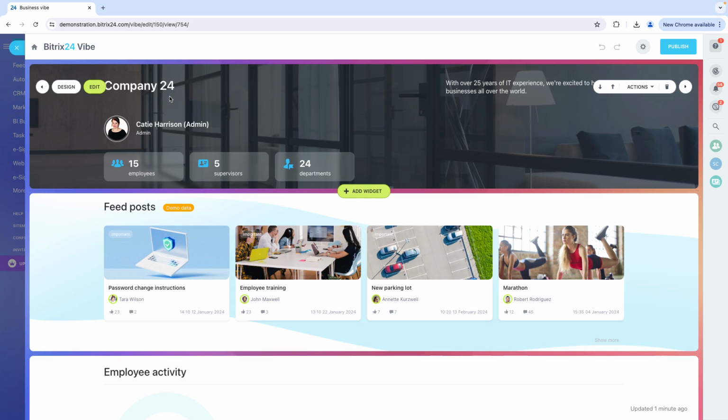So there are a few different options when you hover over one of the widgets. You can select the design button, which will edit the background, the color, and more. You can edit through the edit button, which will change the title and description. You've also got the arrows, which can move the widget up and down. And you've got an actions button here where you can cut, copy, hide the widget, and also a delete.